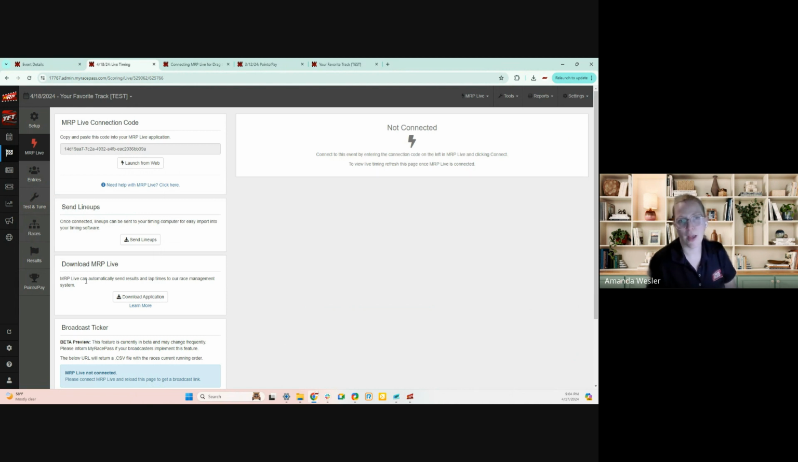Underneath that, we have download MRP Live. If you don't have MRP Live client on your device, you will have to do that. So if you are new to setting up MRP Live on a Portatree timing system, first thing you have to do is get yourself a laptop separate from your timing system computers. You cannot have your timing system computers and MRP Live on the same thing because My Race Pass has to be connected to the internet, and we do not want your Portatree timing system connected directly to the internet. So get yourself a laptop or an external computer.